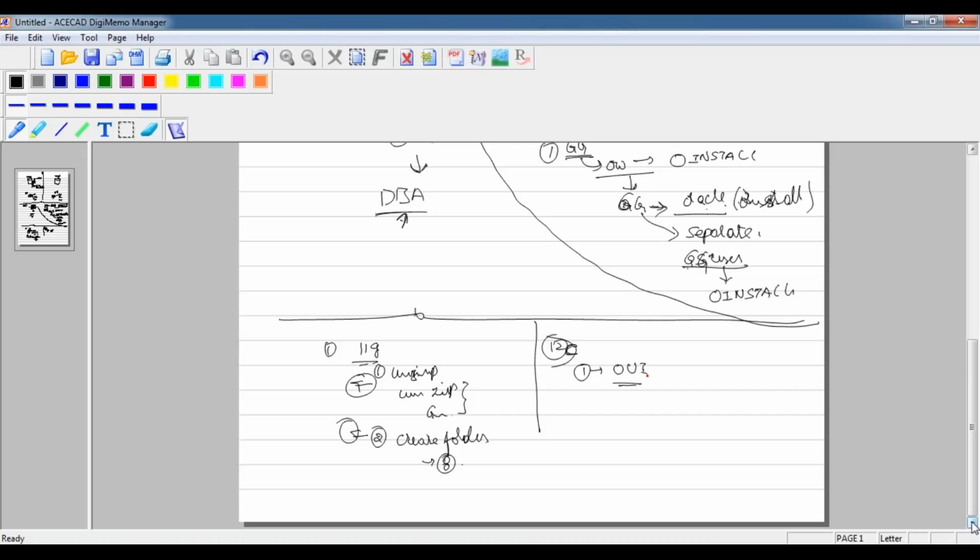So in 12C, we will just run this Oracle Universal Installer. Automatically it will install the 12C software in your machine. As a part of that installation itself, the subfolders also will be created. Whereas in 11G, there is a specific method for creating the subfolders. Using that method, we will create the folders in 11G.